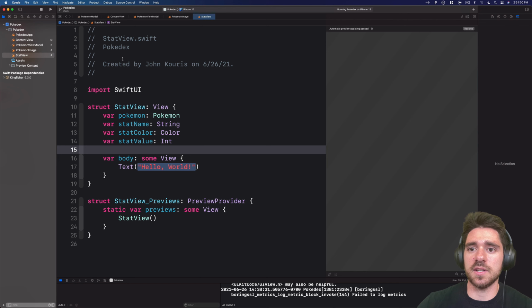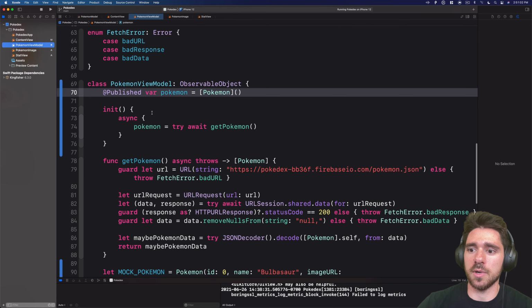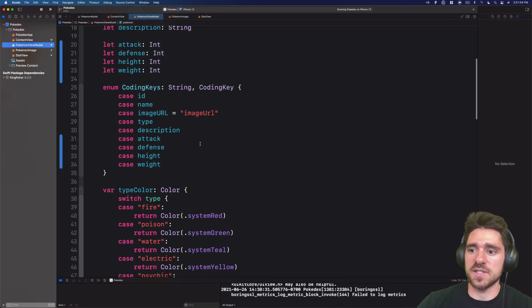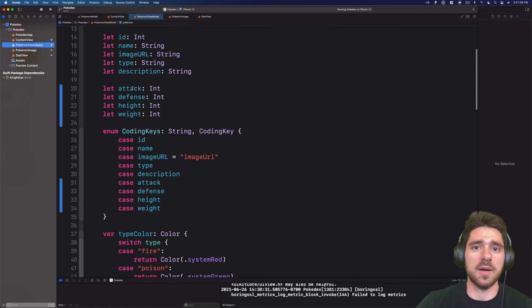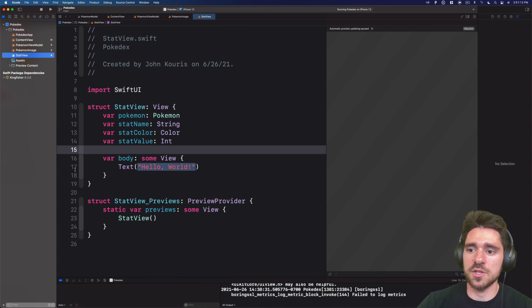So this is going to come directly, if we go back to our view model real quick, the stat value is going to come directly from attack, defense, height, or weight. So we can just use an int value for those. So back in stat view, let's start laying this out.